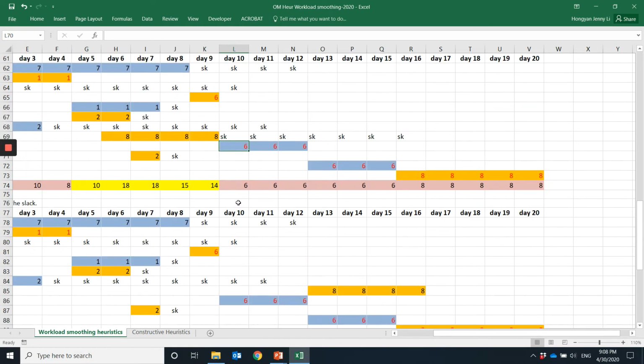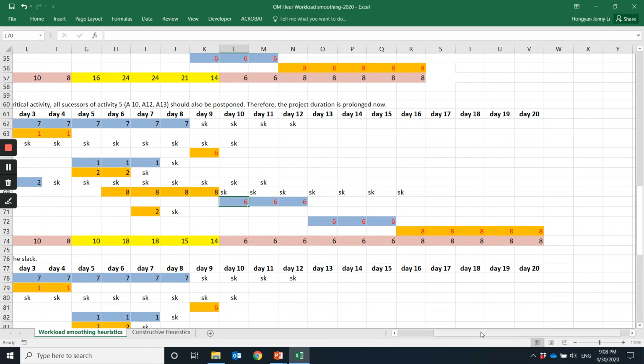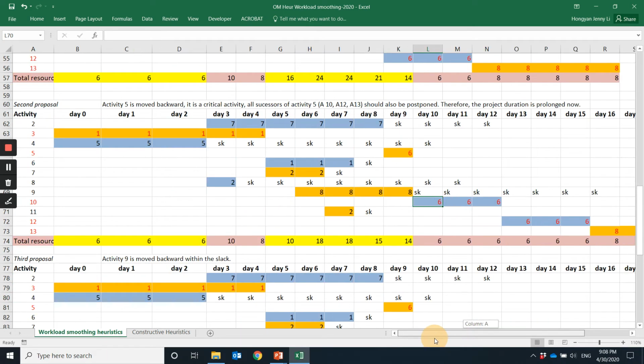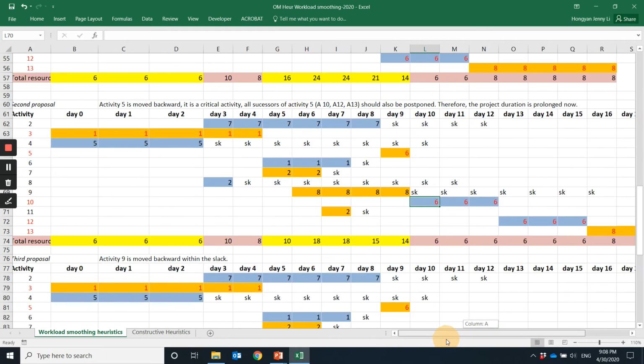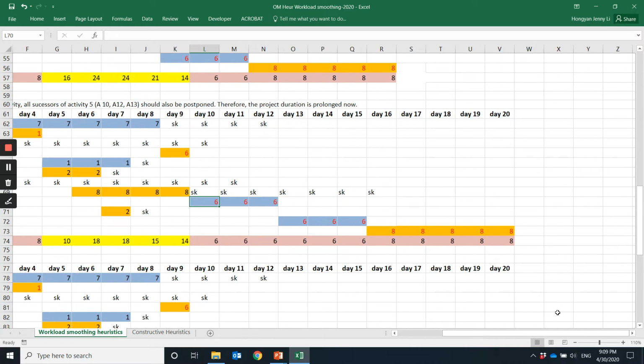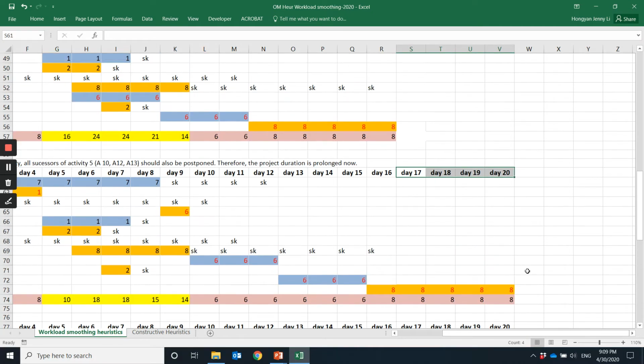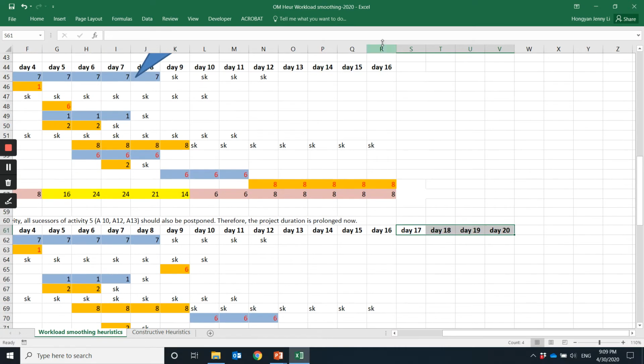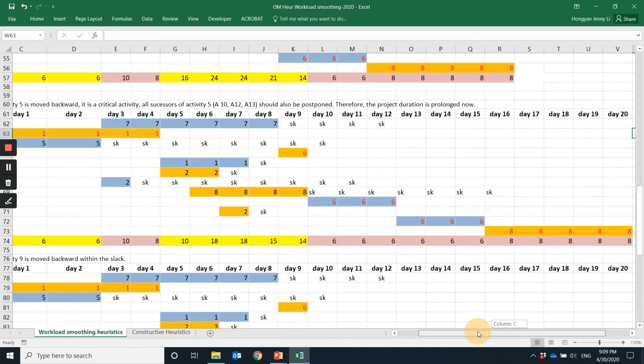And then I can see here the activity 11. Let me see it. I cannot actually see it split too long. Activity 10, 12, and 13 actually on the critical path should also be moved backward. Now you can see actually all my project now becomes 21 days. Previously, in the initial schedule, I needed 17 days. Now I need 21 days.